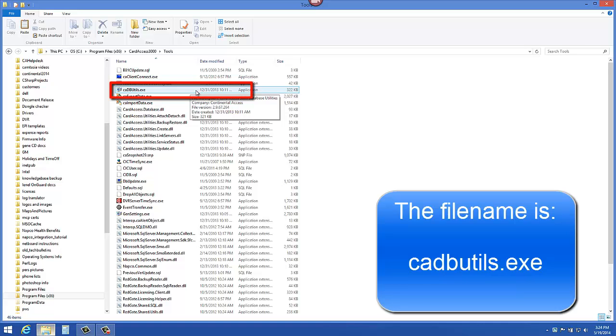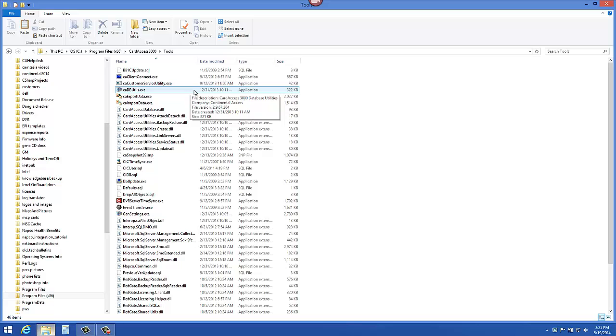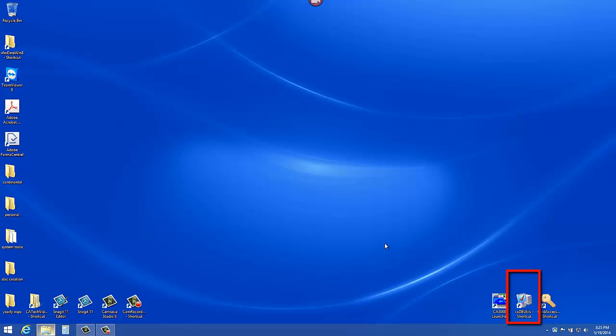The file name is cadbutils.exe and it's highlighted on the screen. I also have a shortcut for it on my Windows 8 desktop, which I'll launch it from there.